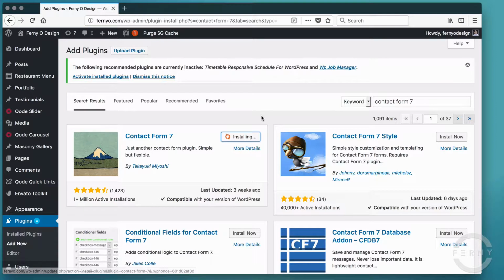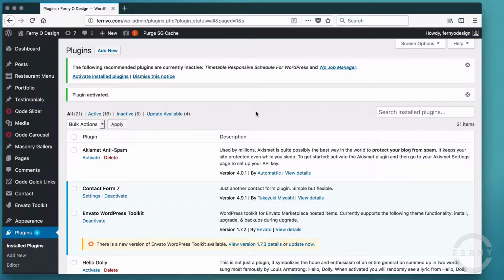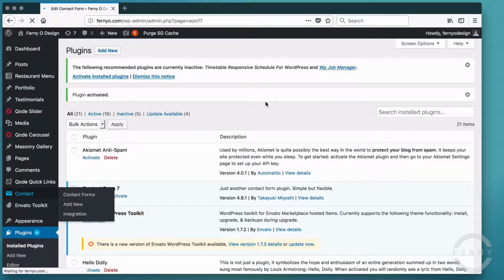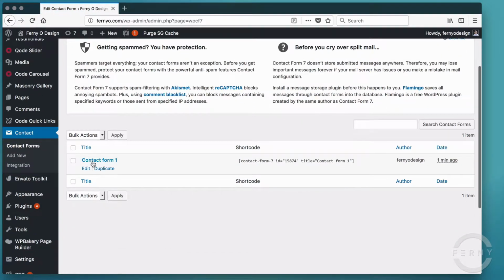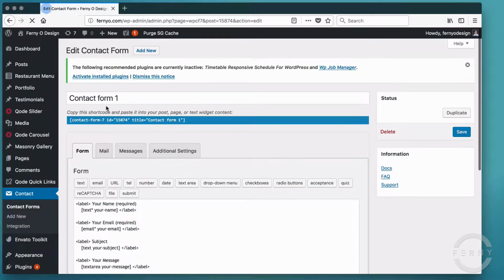So you're gonna click on install now, and then you're gonna click activate. Once you click activate, it's gonna show up on the left hand side here under contact. So you want to go in here, and then you want to click on this default contact form. You can change the name here if you want. If you don't want to, you can just leave it as is, but usually I change it to contact form.